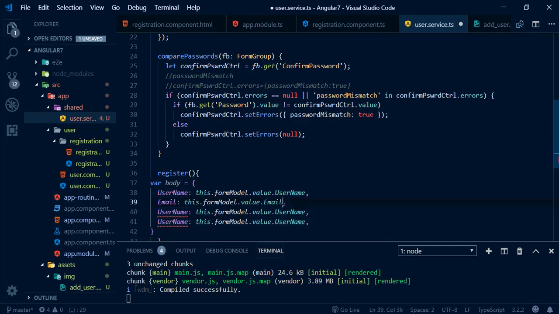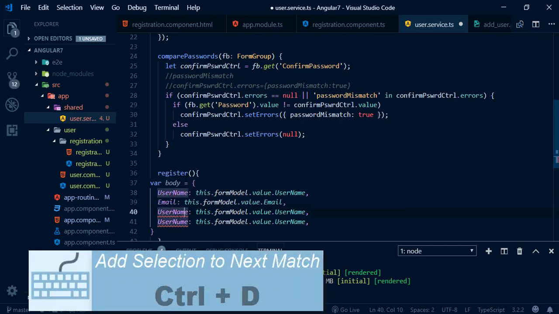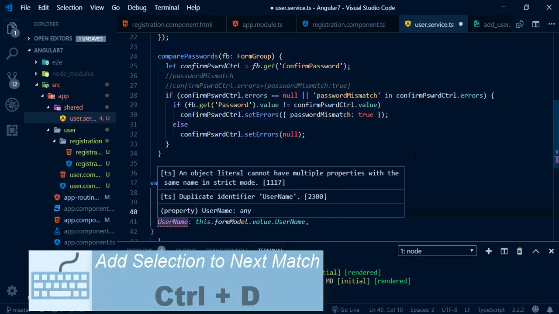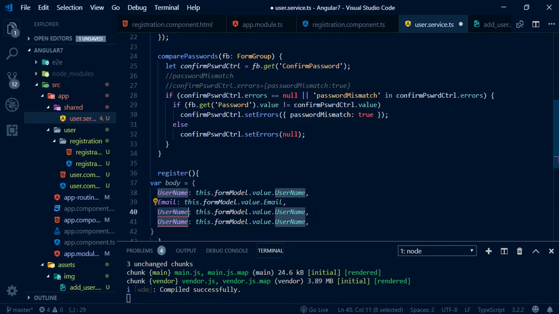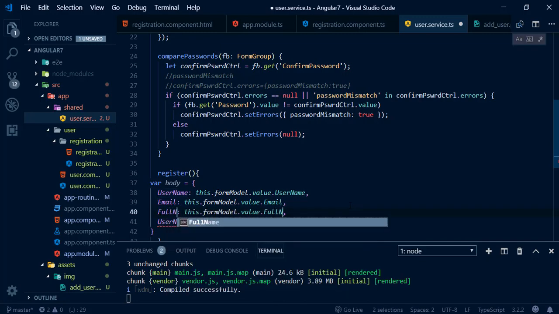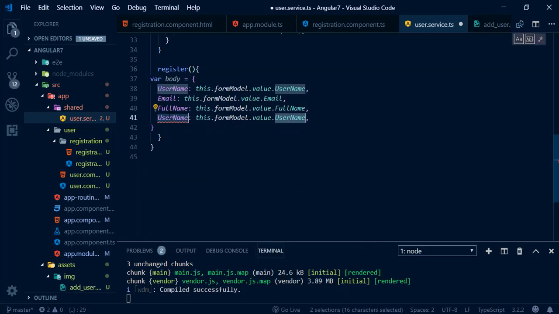You don't have to do this separately. You can use the shortcut Control D. So if I place the cursor over this username here, if I use the shortcut Control D, it will select the corresponding word username, next word username here. So both of these username are selected. So next we need full name. So we just need to type that here. Both of these words will be updated. Full name. Like this, we have password.